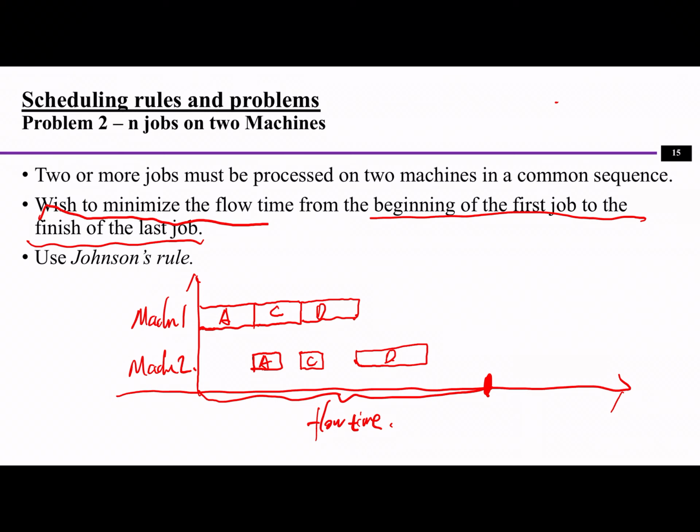In this case, you can see there is some time when the machine is idle, right? The machine is idle. So our job is to find the schedule with the smallest idle time possible, right? So this is about n jobs on two machines.